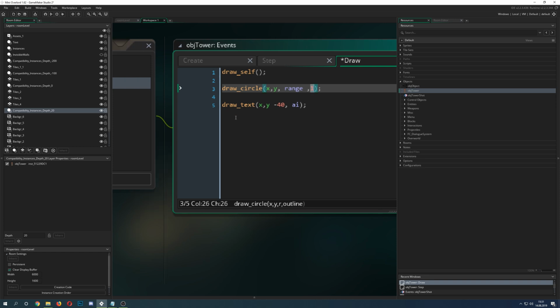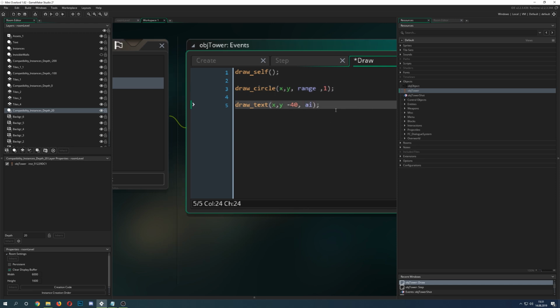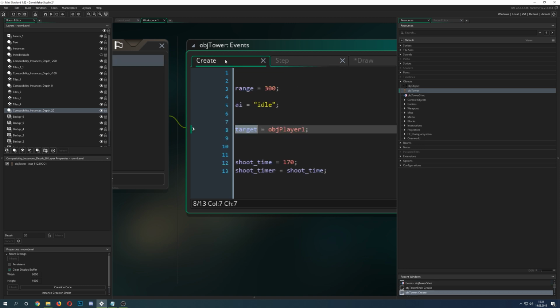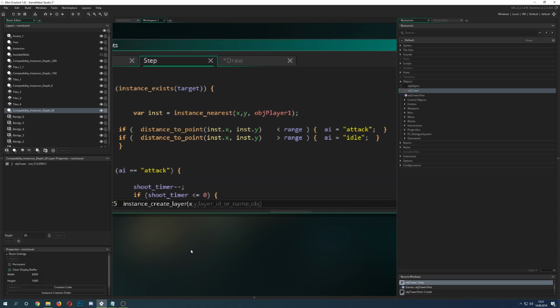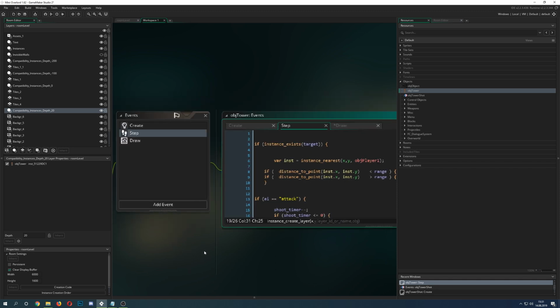Then, for example, you can do that too, just to check, are you attacking? So you just draw the text above your tower, and say AI, and AI would be like idle or attack. And that's basically it. Very, very easy to set up.